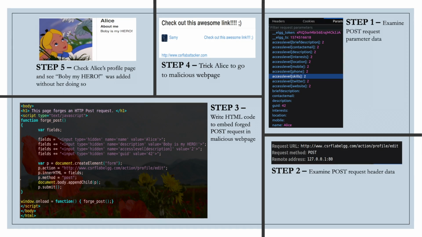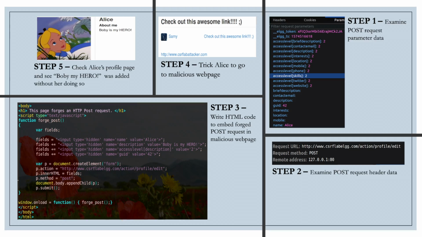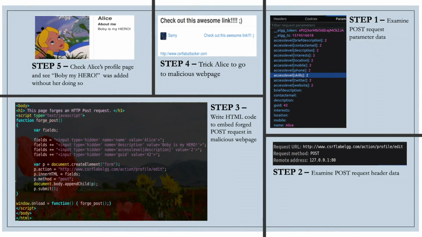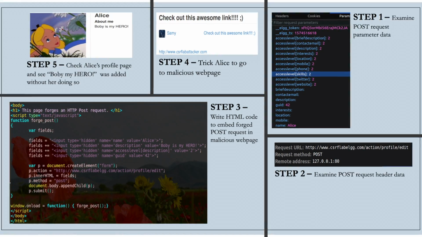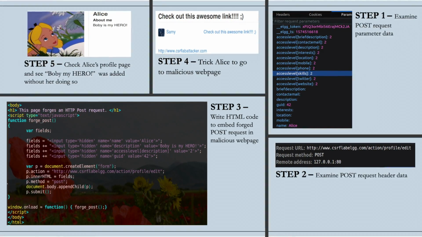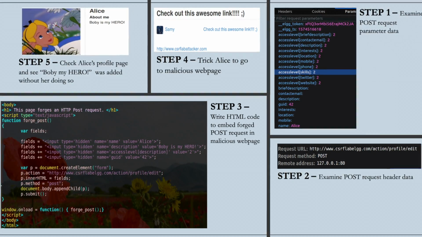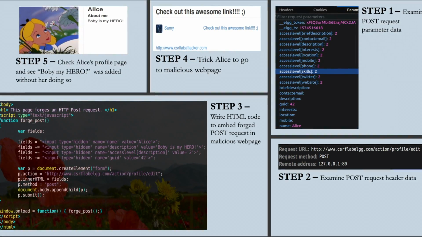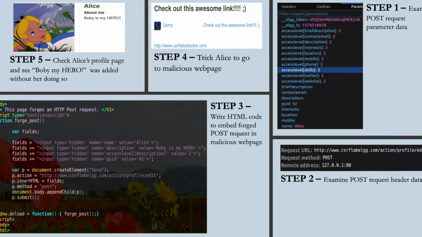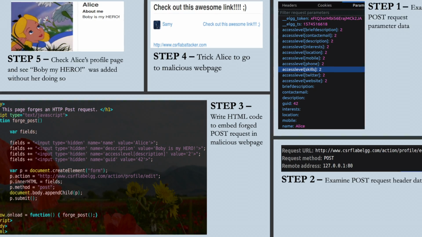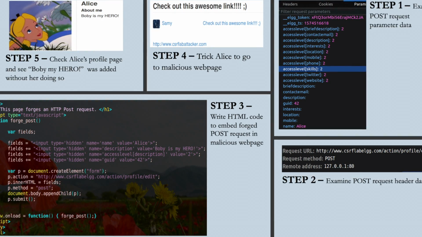Here is a rough overview of the steps I'm going to take to implement this attack. First, I'm going to examine the post request parameter data. Then, I'm going to examine the post request header data. After that, I'm going to write the HTML code to embed a forged post request in the malicious web page. Then, I'm going to have Sammy trick Alice again to click on the malicious web page, and then Alice will check her profile page and see that the description was added to her profile without her doing so.